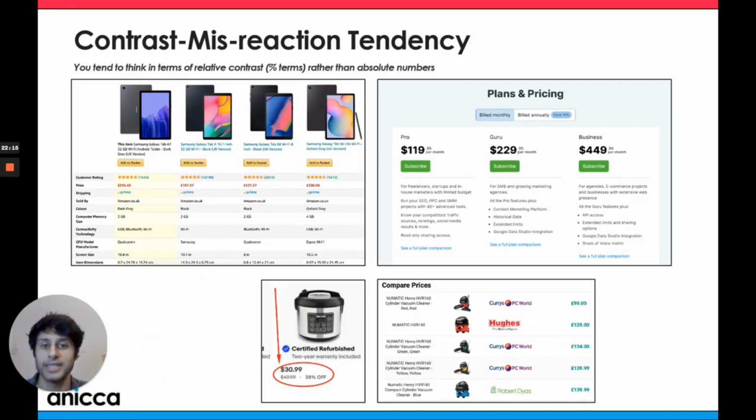Contrast misreaction tendency. This is really important. This works really well for the practical people, looking for detail and numbers. And the really simple one is over here at the bottom, where you have a price, and then you have another price which is more. You have a bigger price, but it's crossed out. Before I go into the example, we tend to think in terms of relative contrast rather than absolute numbers. We need some kind of context there.